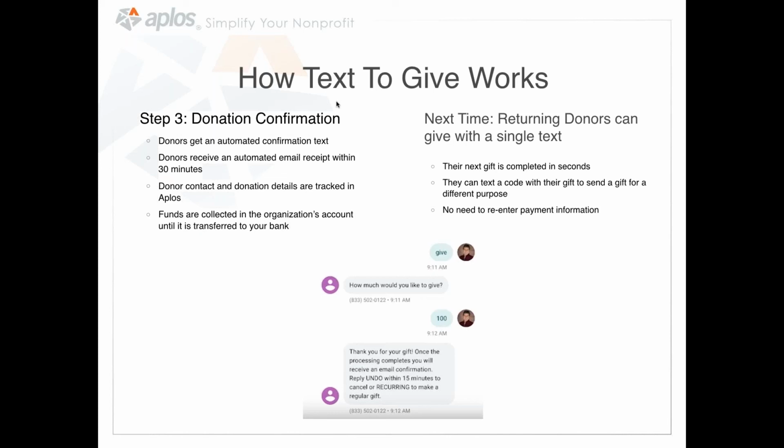I didn't have to mail anything, lick a stamp. I didn't have to go to a form. I just went to that text message thread, said give 100, and then it did it.